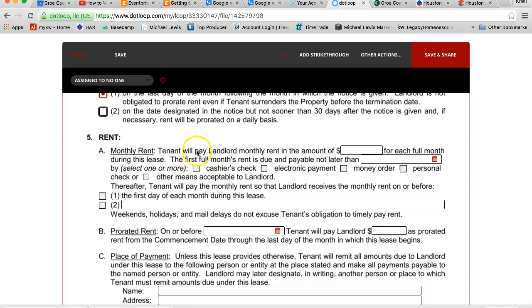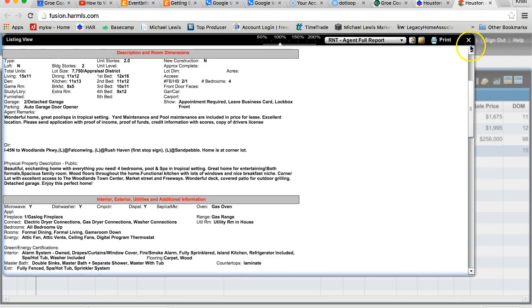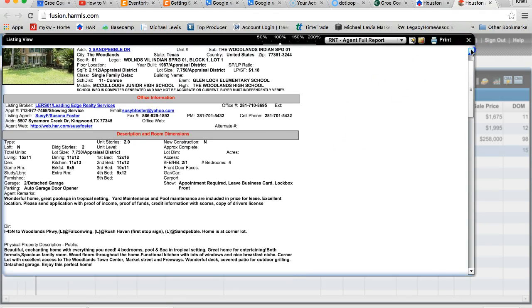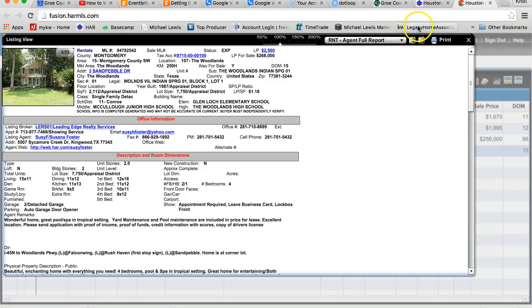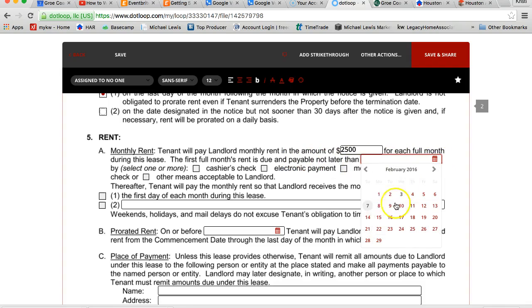So monthly rent: tenant will pay monthly rent in the amount of blank for each full month. It would be on the sheet right here, how much they would be paying in rent. So $2,500. First full month's rent is due and payable no later than the day they're moving in, which is March the 1st.